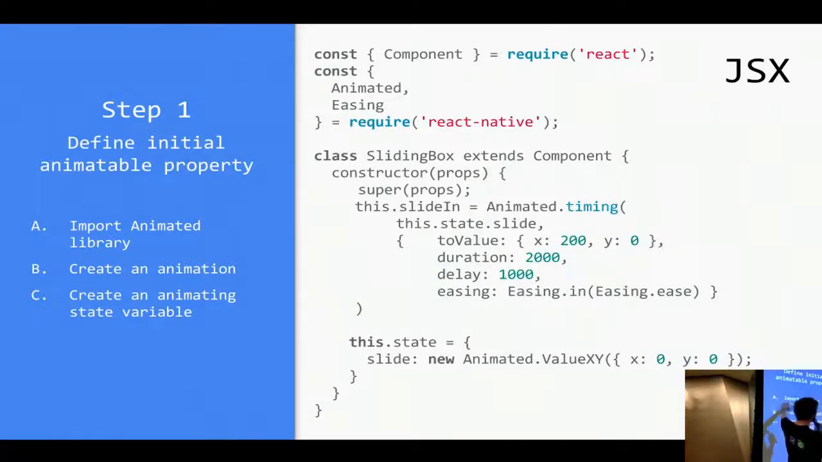So first we're going to import the library. We're also going to import the easing library too, so this is just straight from React Native. You're just going to extend the component, make a class SlidingBox. You can do this in React or React Native. When you extend the component, you get this nice syntactical sugar of a constructor, because JavaScript's going more object-oriented, and we're going to define this animation property. So this is the exact same thing as that CSS transition thing we're doing.